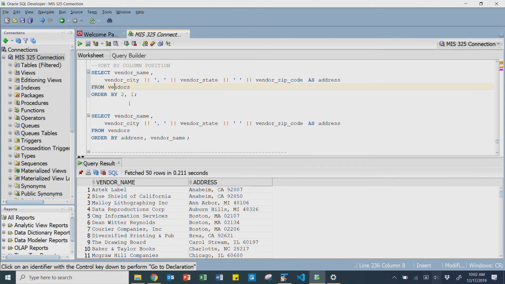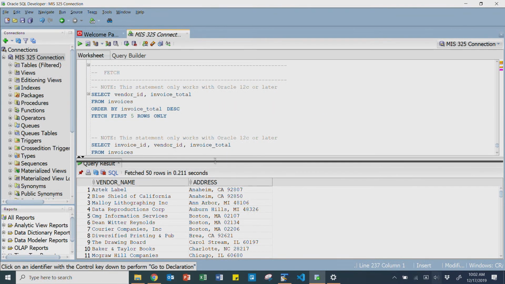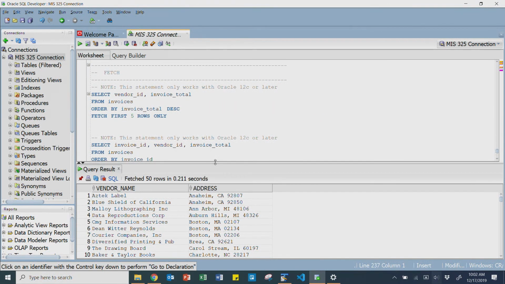The column position will come in handy later on when we get to something called the union statement, when we want to start piling multiple SQL statements on top of each other, but maybe those column names are different. And so calling out a column name is not going to work. So column position can be handy later on. Okay. Last but not least, I just want to walk you through the fetch, which now can replace our use of the row num pseudo column.